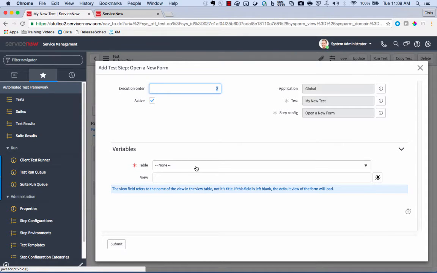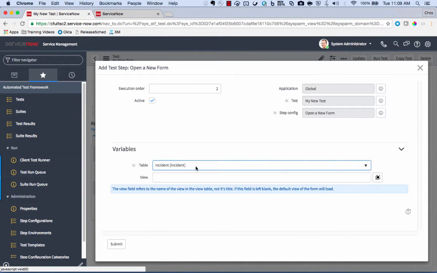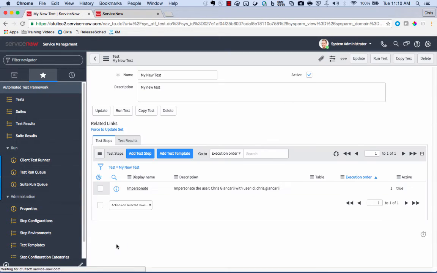In this case, we'll do an incident. And if there's a view of that form, a specific view that I want to open and test against, I can select that here. If I don't select that, it's going to be the default view for that user. I'll go ahead and submit that.